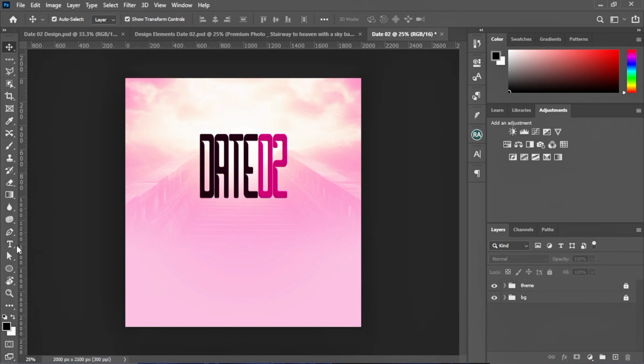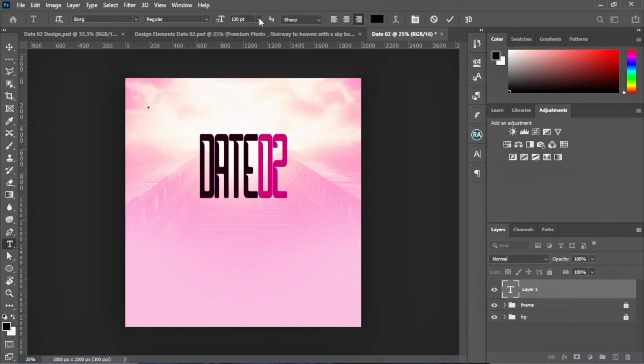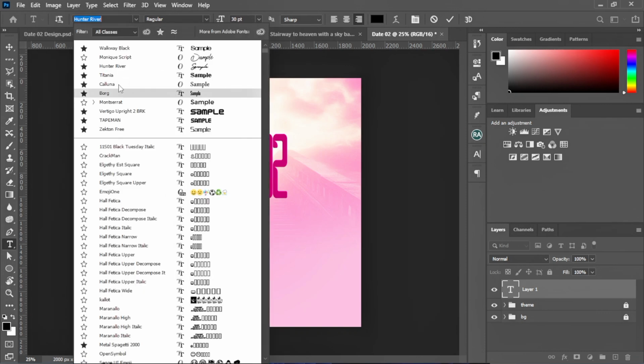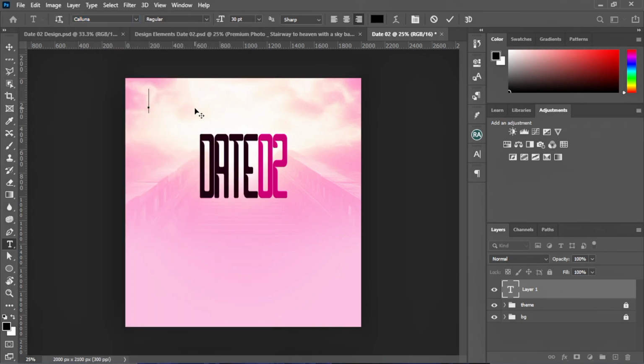Yeah, so what next I would like to do, let's head over to our text tool and let's write the name of the fellowship. So let me reduce this size to something like 30. I think that is okay, and I'd like to change my font to Kaluna. Yeah, I like to go with this. Yes, so let me reduce the size again to I think 18 is okay. So set Destiny.